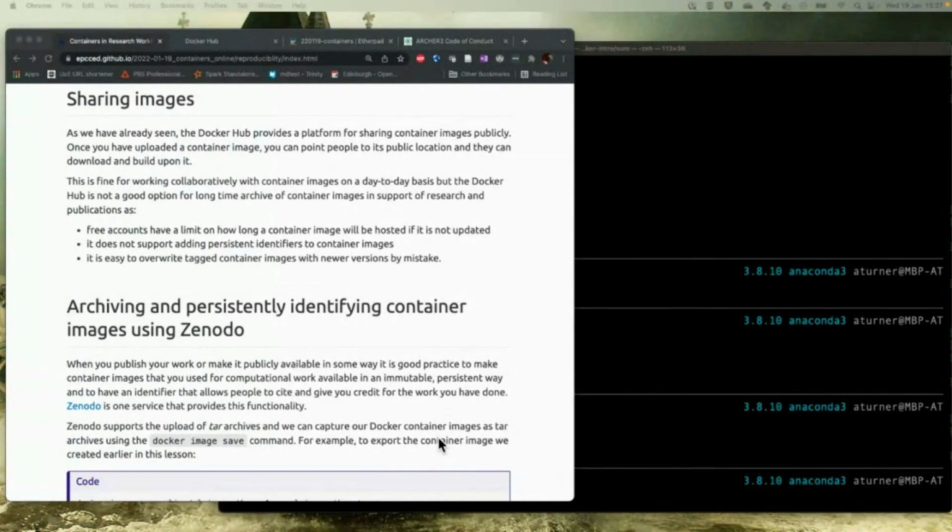And one of the formats that Zenodo supports the upload of is a tar archive. If you're familiar with Linux, you'll have come across tar. It's an old Unix tape archive format, but it's used quite consistently for sharing data and combining data into a single archive file, and then compressing it and sharing it. Zenodo supports the upload of these tar archives, and we can capture our Docker container images as tar archives using the Docker image save command.